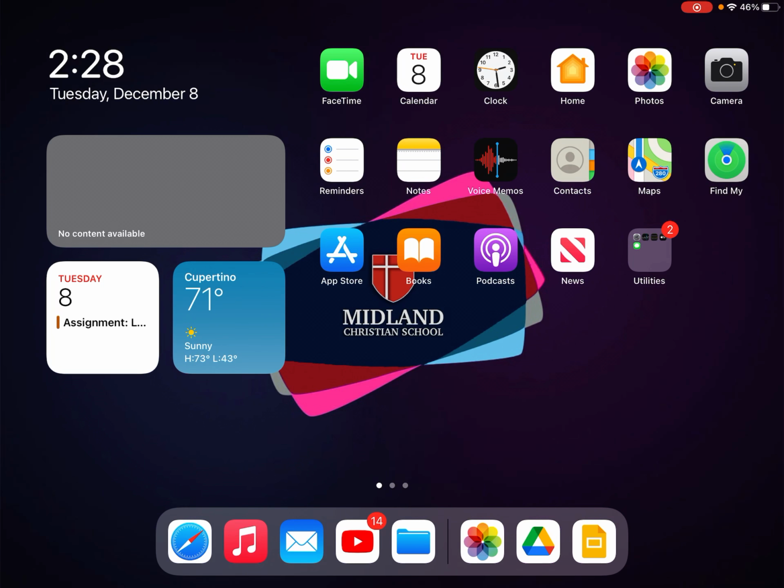Hi teachers, today I'm going to show you how to pull something up on your iPad and annotate or take notes or draw diagrams, whatever you need to do with that. And of course you can be sharing this to your screen because we all have Apple TVs now.